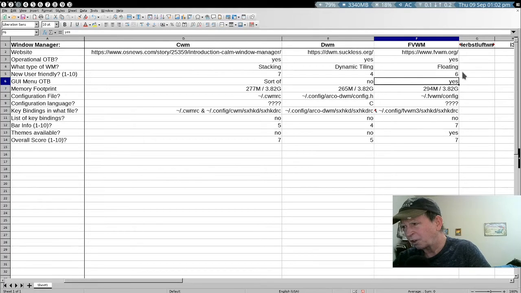Memory footprint is 294 megabytes out of 3.82 gigabytes. Pretty good. I think it was 270 something when we looked at it. It was 294 the first time I checked it out, so that's why that's there. Then your configuration file is located, of course, in the home directory under .fvwm/config.